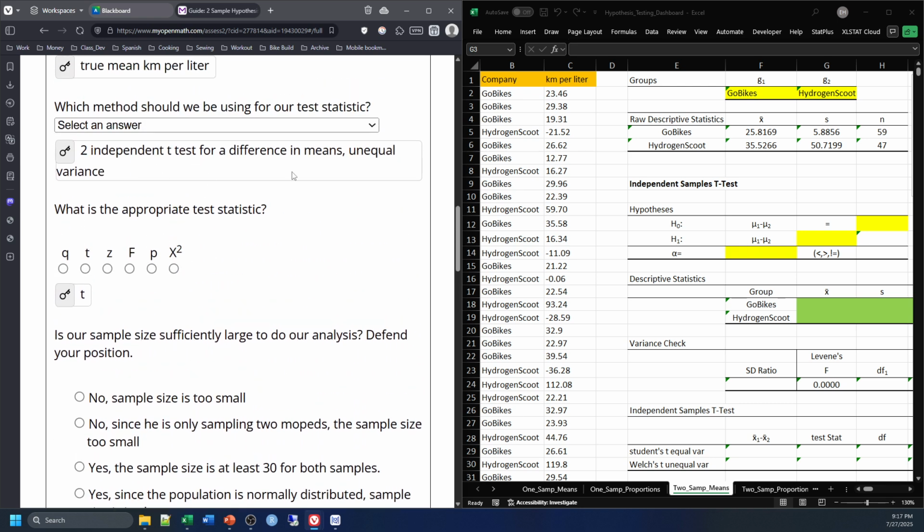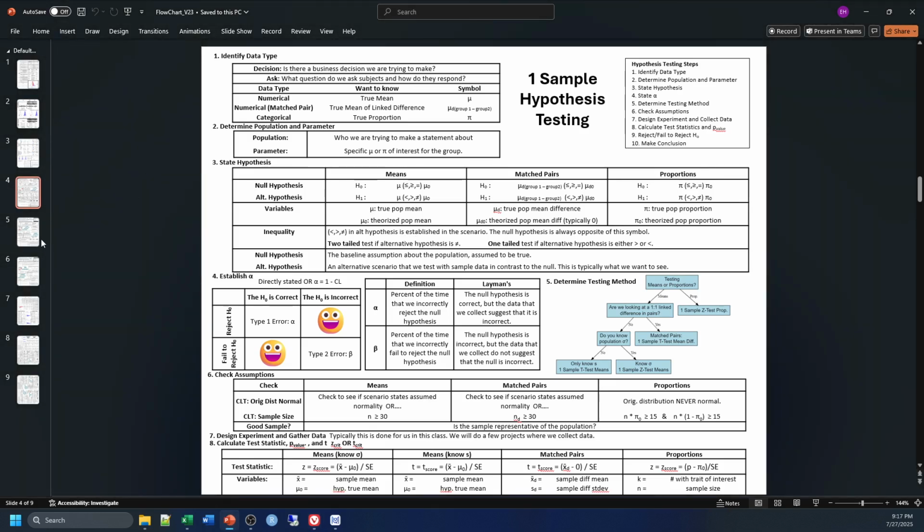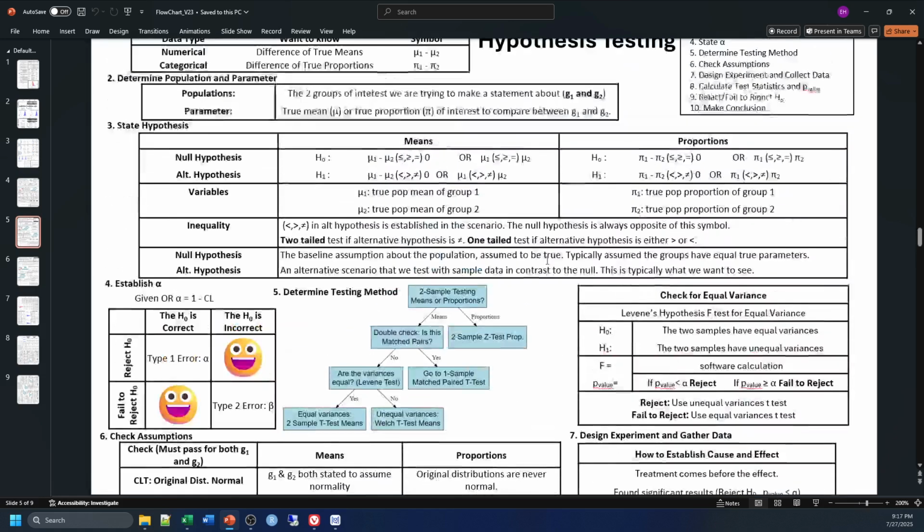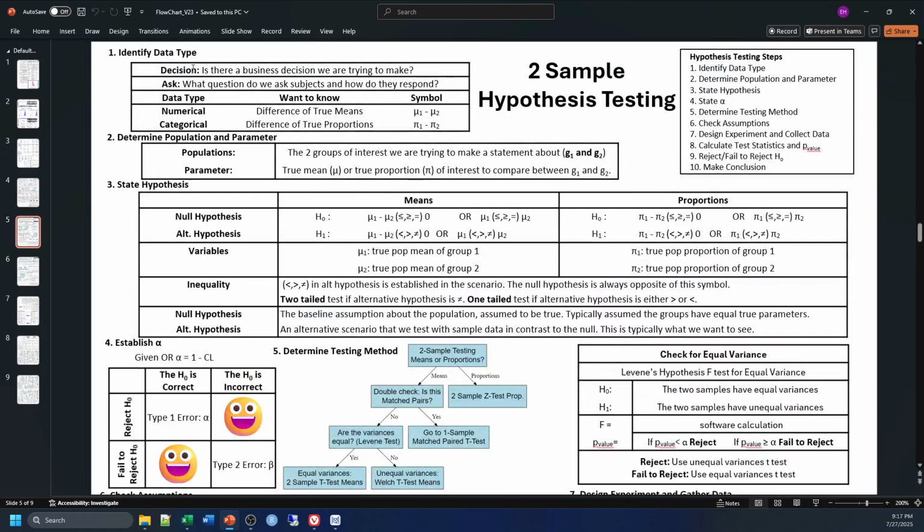And how do we know that it's going to be equal or unequal variances? Let me go ahead and grab our flowchart real quick. And let's go look at our two-sample hypothesis testing. If we scroll back up to the top, the first thing we're asking is, what do we want to know? We know that it's numerical, so we're looking at a difference in two means. We already looked at our population and our parameters, and these are some good ways to help us identify these ones.